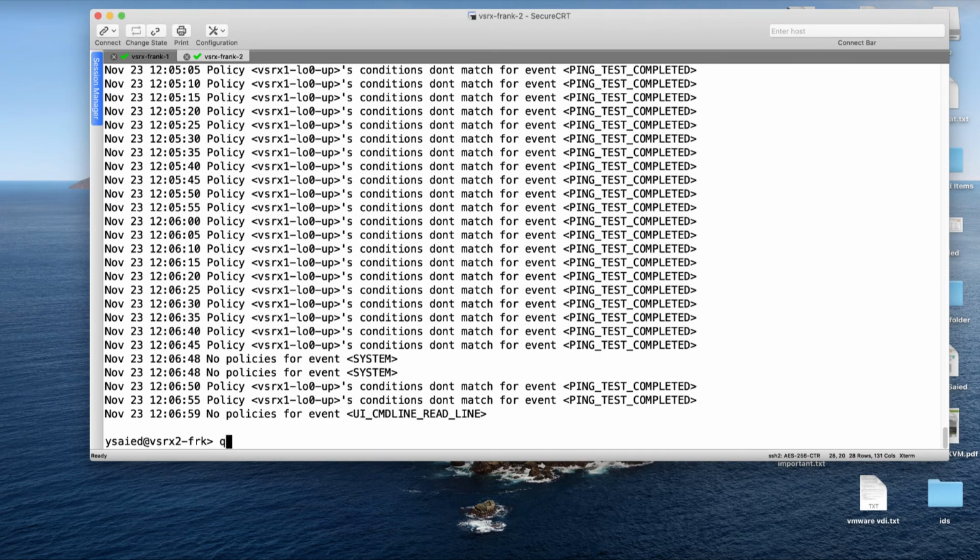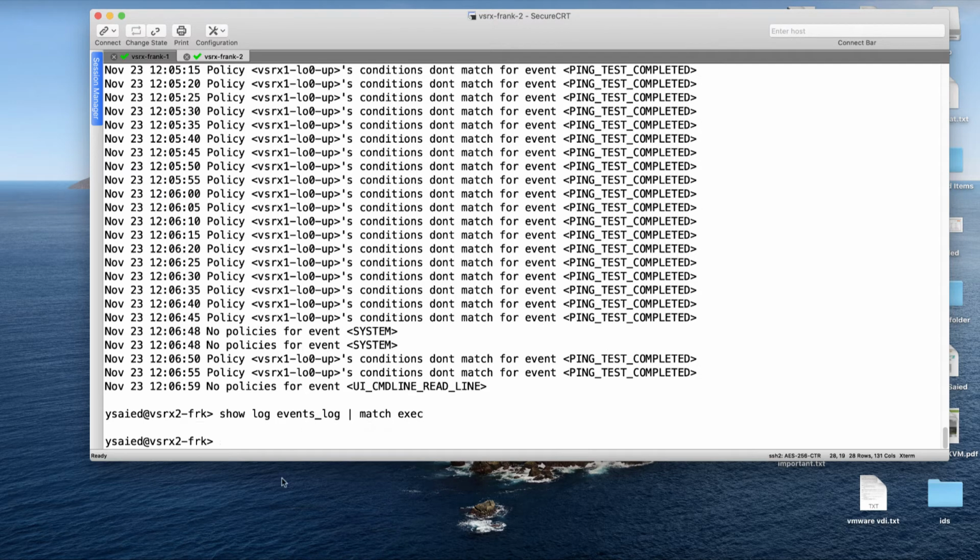Okay, for simplicity, we will just match here on the word execute. Once the interface on loopback 1 goes down, the ping test failure will be detected and the event script will be executed. So we'll match on the word execute. Okay, so no word execute. Now show configuration, interface loopback 0.